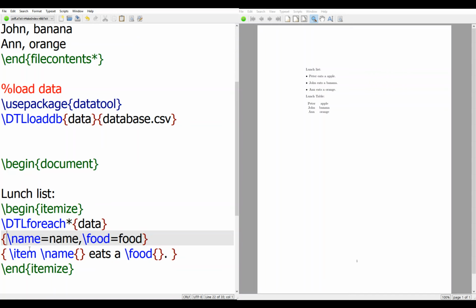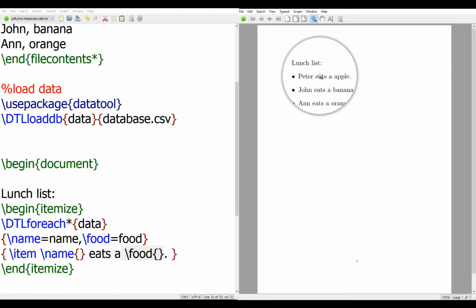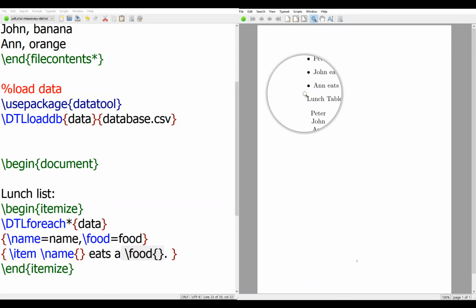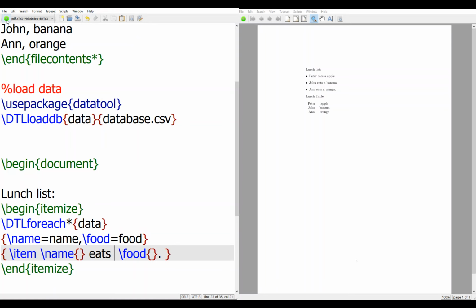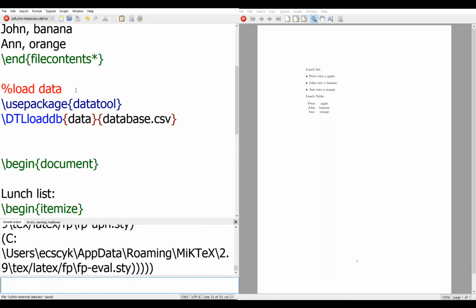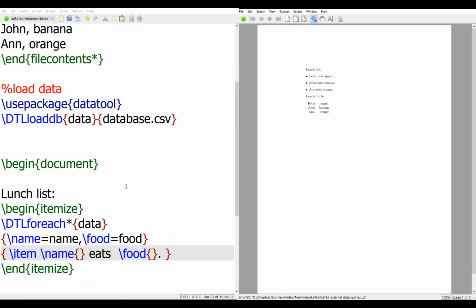And then the slash item, because the item is here, I will set the name with the one in the first column, and then eat the food from the second column. So when you run this, you will see Peter eats an apple, John eats a banana, and Mary eats an orange. Okay, it's not "an" because of orange here, so let's ignore this article, so then it should be fine.